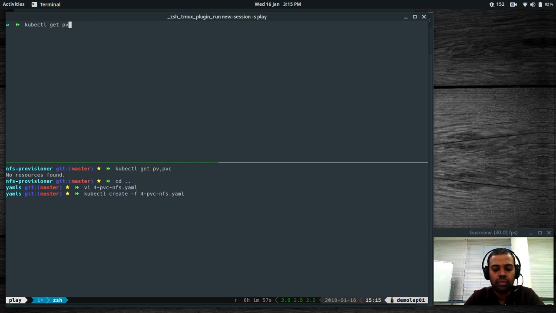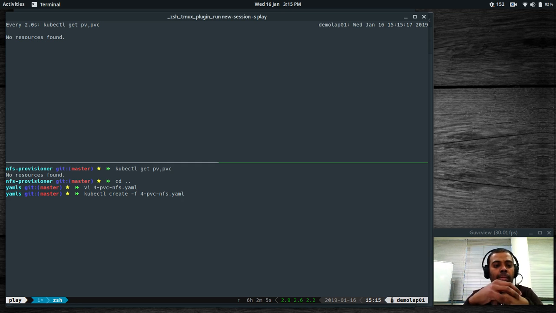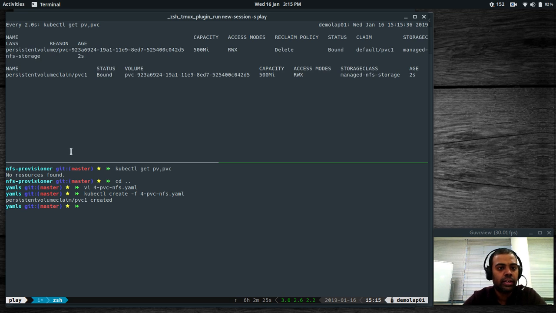kubectl get pv, pvc. Okay, no resource. Let's create this. So as I told earlier, we haven't got a persistent volume. We are creating a persistent volume claim, which is going to trigger the NFS provisioner, and it's going to create a persistent volume for us dynamically. So we don't have to worry about creating the persistent volume. Okay, persistent volume claim created.